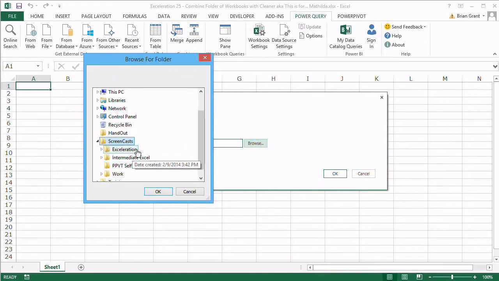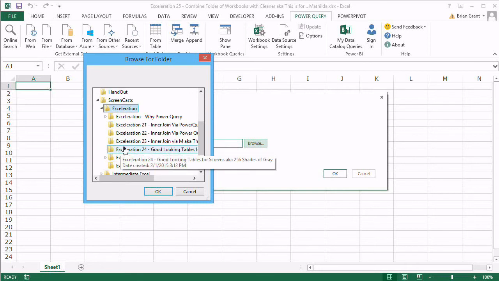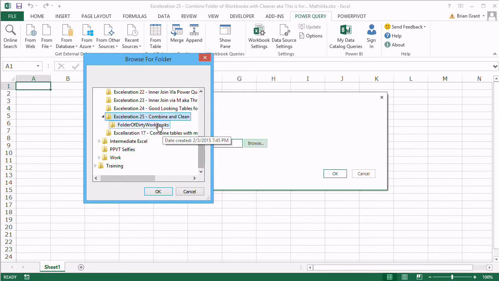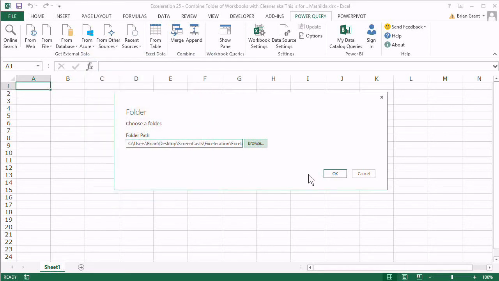So I'm going to navigate. Well, let's see, where is this stuff? Navigate, go find your dirty data. Here's the folder of my dirty data, folder of dirty workbooks. I'm going to click OK, and I'm going to click OK.